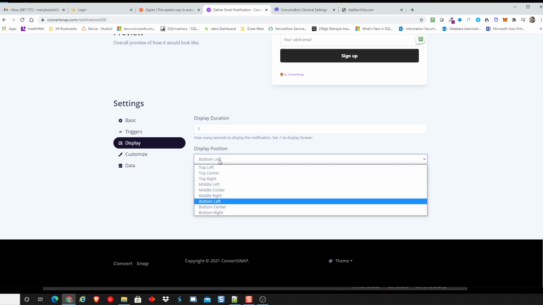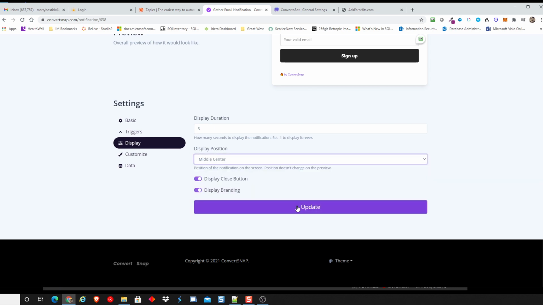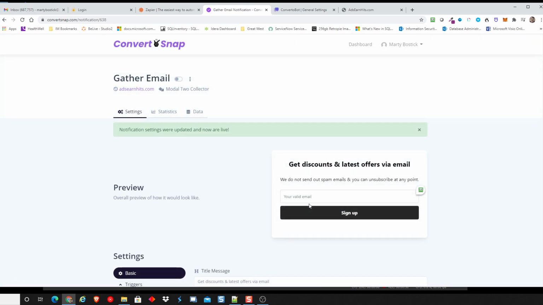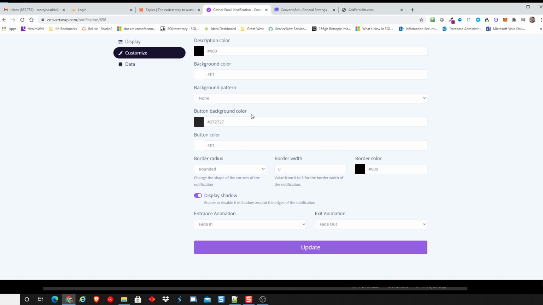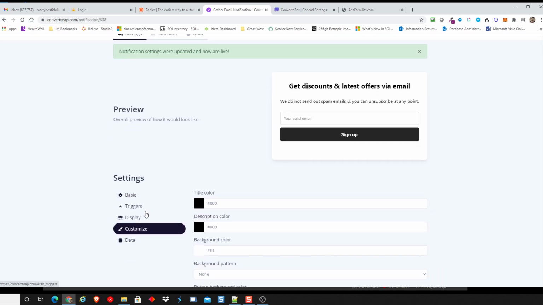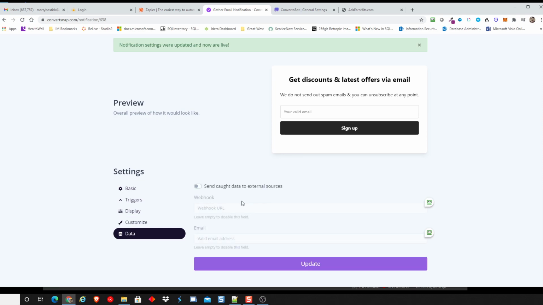We want it to display in the middle center of the page. We'll turn off branding. And now, any customization on color we could do right here, which we're not. And data. So here is where we enter the webhook URL. So we're going to click on send caught data to external sources. So this is where it wants that webhook URL, and we're going to send over the email address.